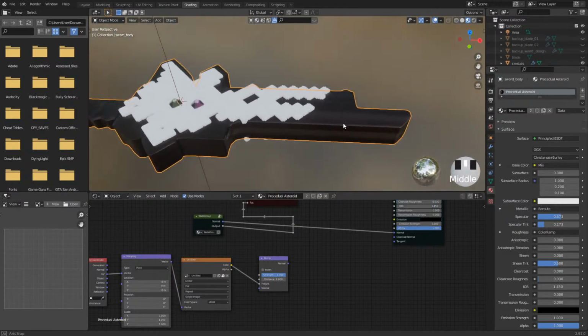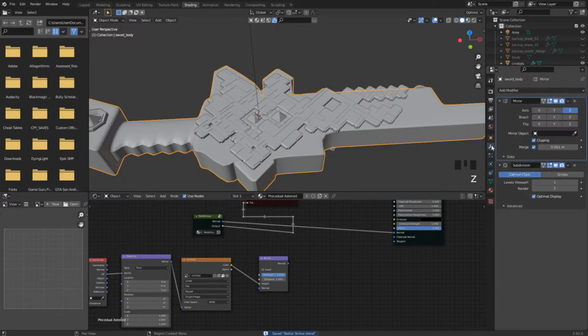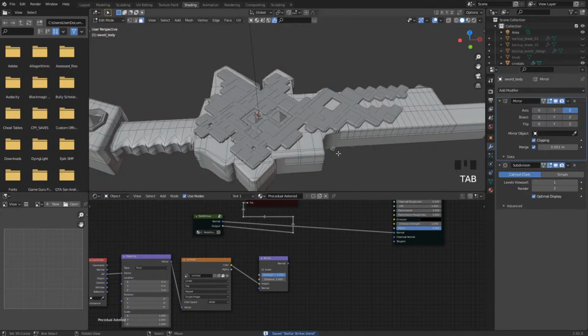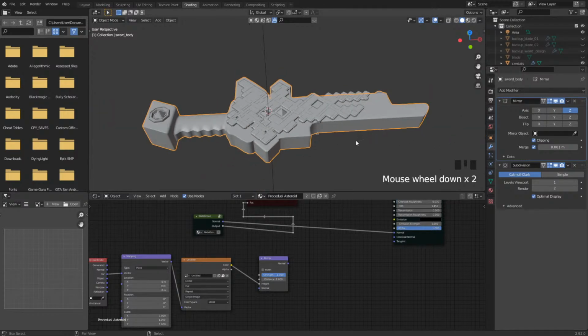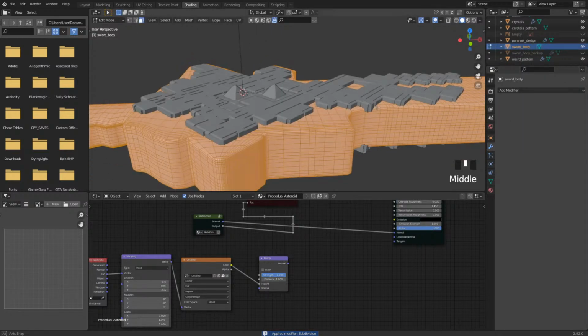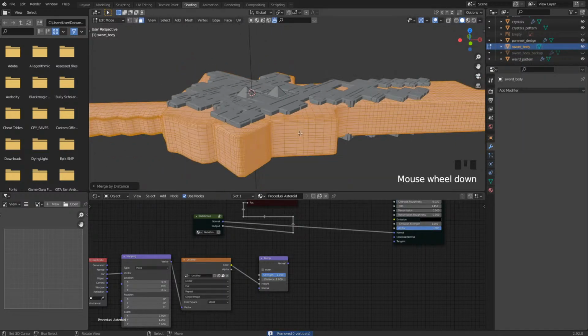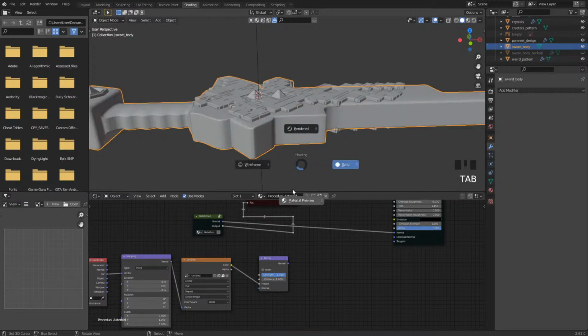One thing, it looks wrong. Why is that? We didn't unwrap it, so we're gonna unwrap it first. Another thing, we're gonna make another backup of this, and we're gonna call it sword body underscore backup. Always make backups. It's good that way. Select the sword body, apply all the modifiers, and then merge by distance. There's nothing else. Cube projection. And now let's take a look at our material.